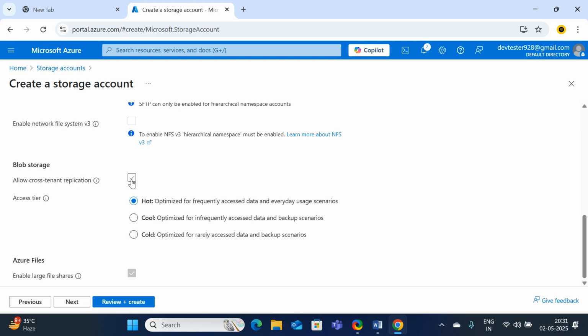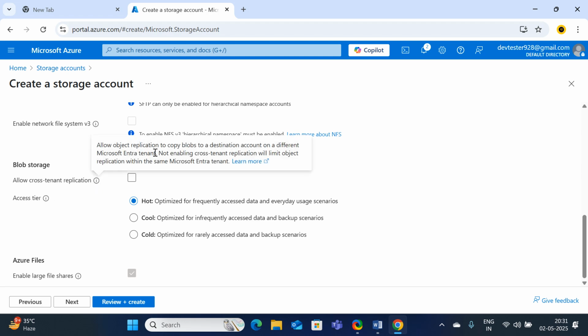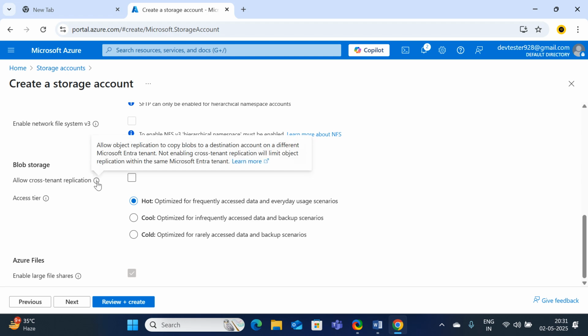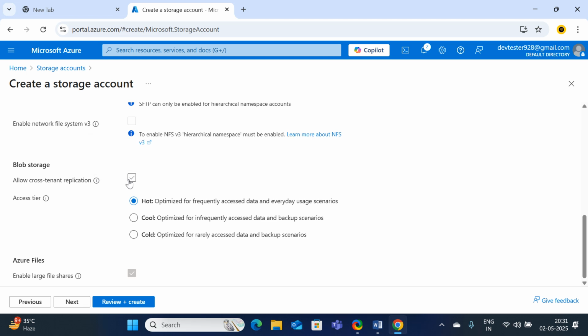And coming to allow cross-tenant replication. If you enable this option, what will happen? Just click on the info icon. Allow object replication to copy blobs to a destination account in a different Microsoft Entra tenant. This means if I want to replicate the objects in my account to another blob or another container in another tenant, and I enable this option, that will be possible. Otherwise, it is not possible.